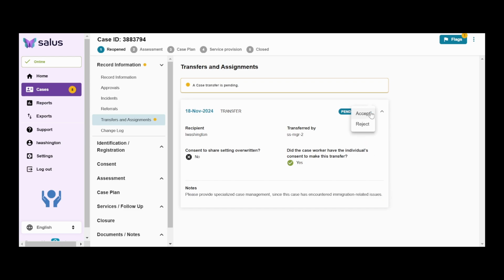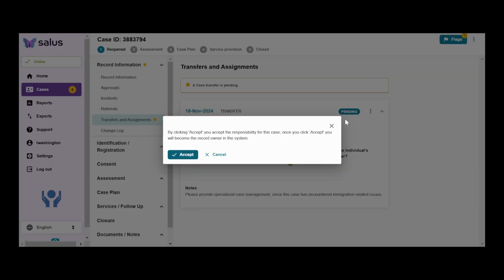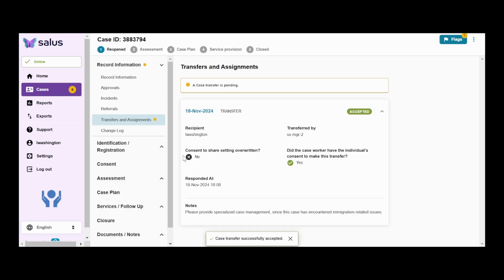Since it seems like my organization can help out with this case, I'm going to accept this transfer, which means that I am now responsible for this case. I can now assign this case to a social worker on my team.